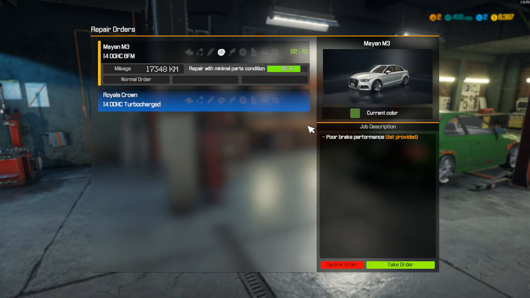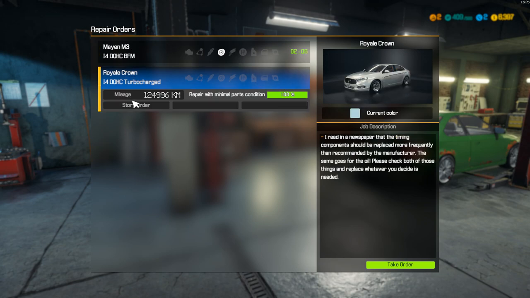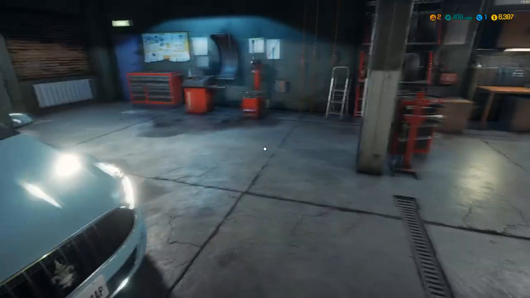Any interesting jobs coming up? Poor break. Read a newspaper that the timing component should be replaced more frequently than recommended by the manufacturer. Same goes for the oil. Please check both of these things and replace whatever you decide is needed. That sounds actually interesting. Repair with parts minimum condition 100%. Oof! We'll take that. Get that in the shop.